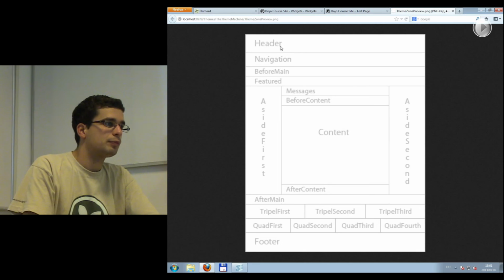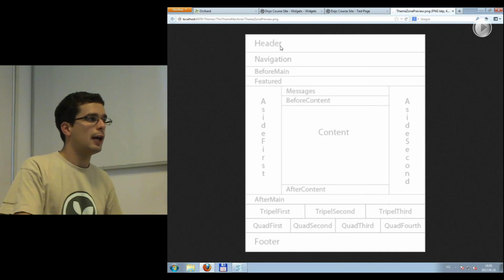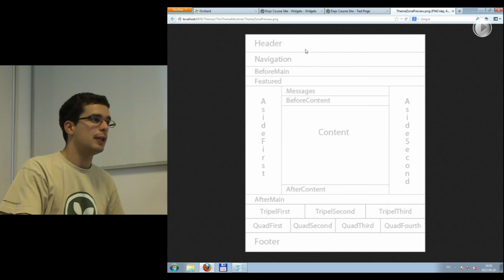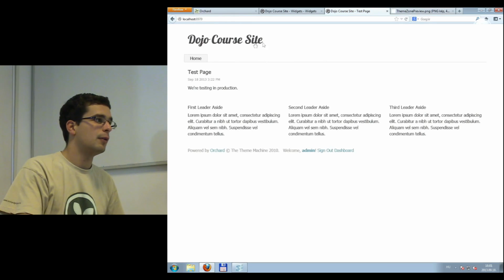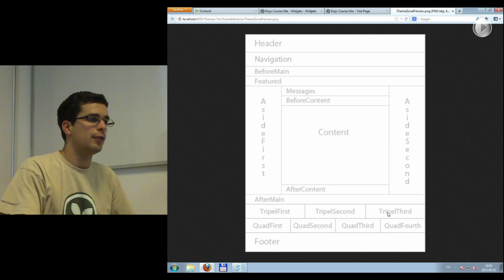So as you can see, these zones are areas of the layout. The header is naturally on the top. We have a navigation, and the navigation is below the header, so this is the header here. Navigation should be roughly this. We have many zones, and for example, there are these triple first, triple second, triple third zones.